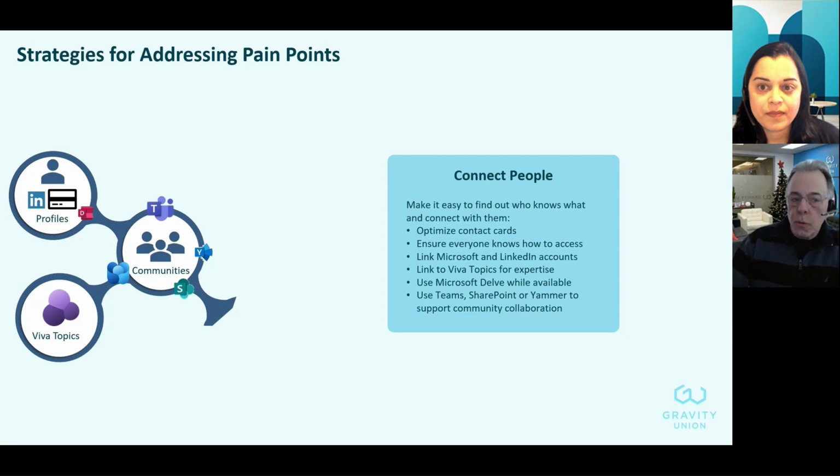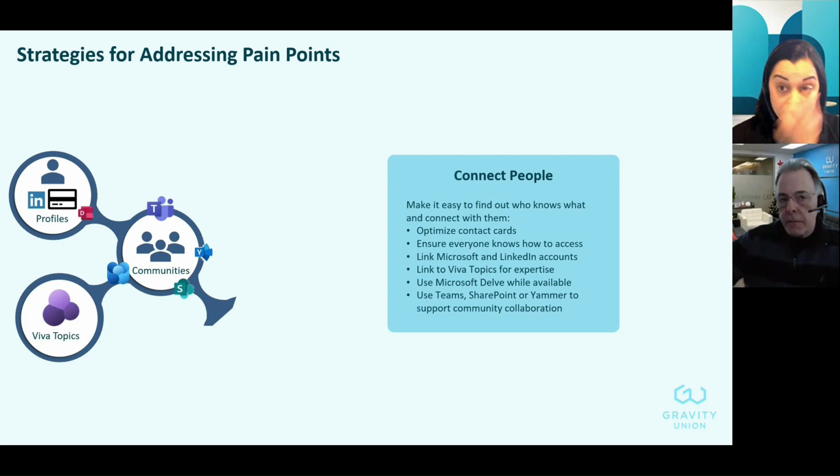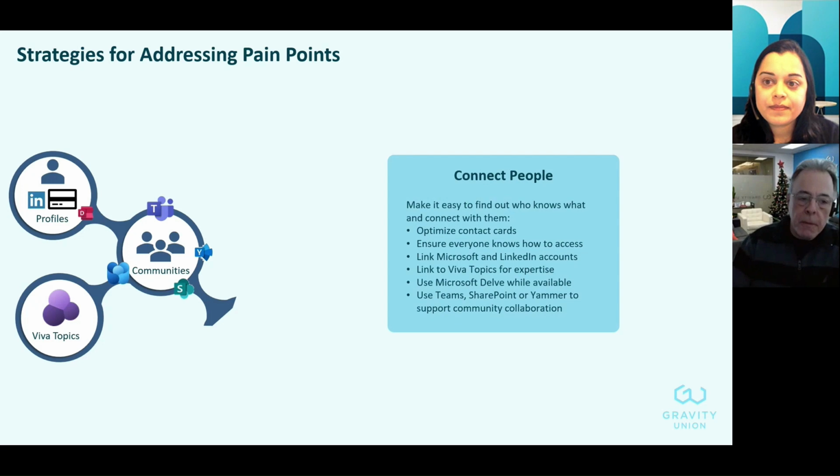So some of what we can do in 365 is use profiles. We can link those profiles to LinkedIn. There's something called Microsoft Delve, and keep an eye on that because the lifespan for that may be coming to an end, being replaced by some other things. But there are ways that you can, using those tools within 365, find out who knows what. Viva Topics allows you to do that as well.